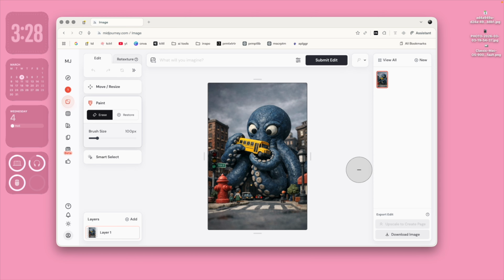And this image is uploaded here. What you can basically do is erase a certain portion. For instance, let's say I'm going to erase this particular bus from here, and I'm going to say a red fire truck. So instead of that school bus, I want a red fire truck. I'm going to submit the edit, and it's working on that. You can see the original here. Again, whatever you create is going to be 4 variations, and it's going to work on it and give us something from there.